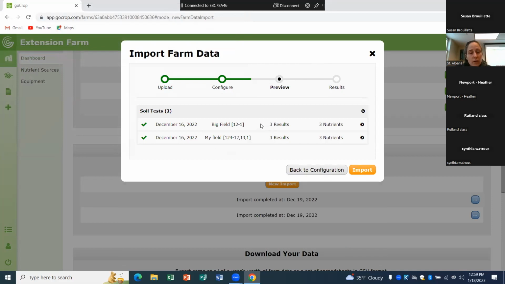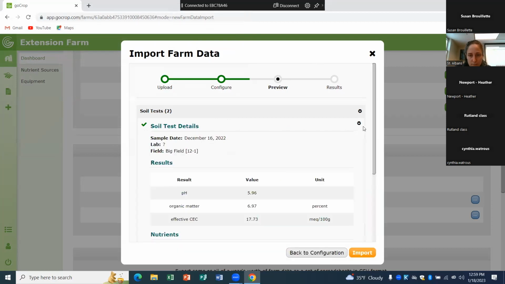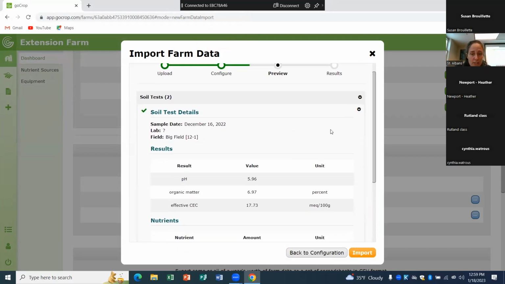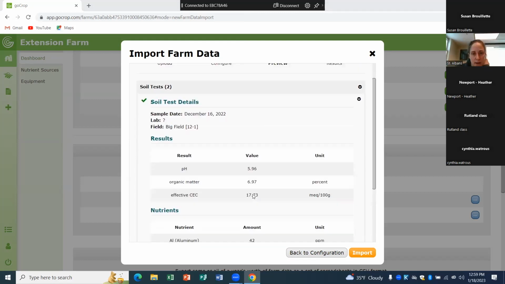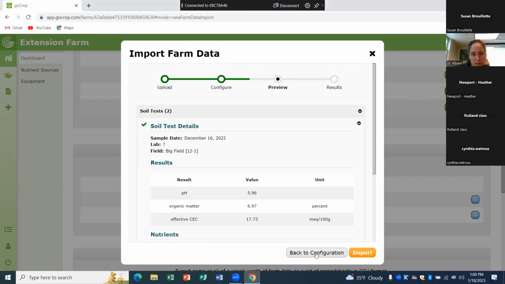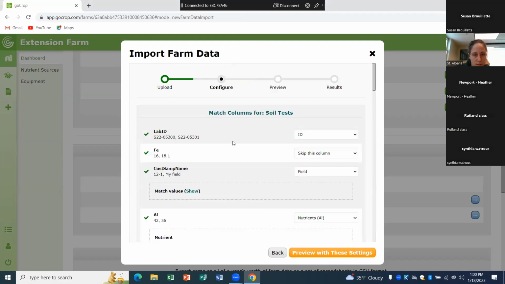So here, what you can see is that we have these two results, and they perfectly match up with my name. So you can see if I come back here, hopefully I can go back to configuration. I'm going to scroll up here.